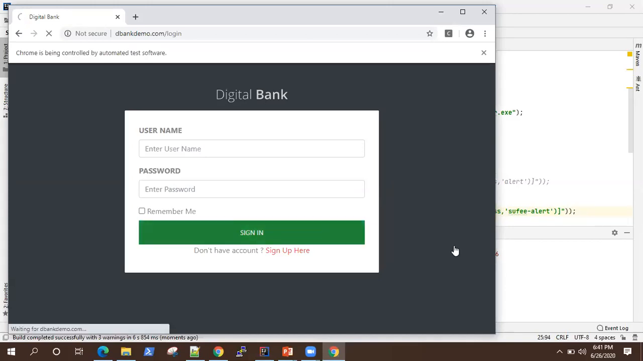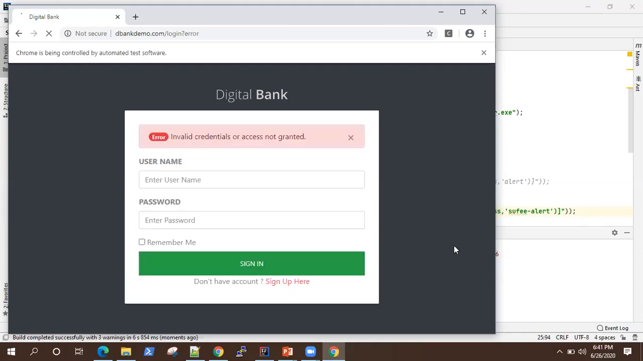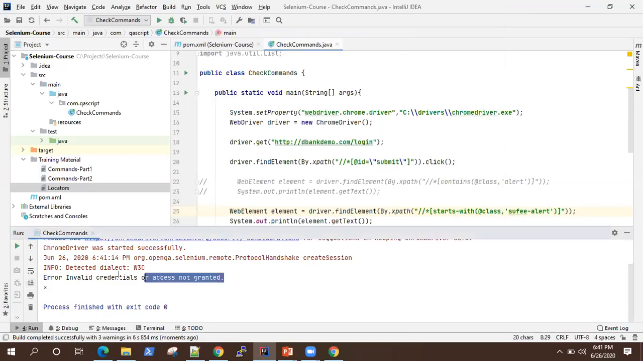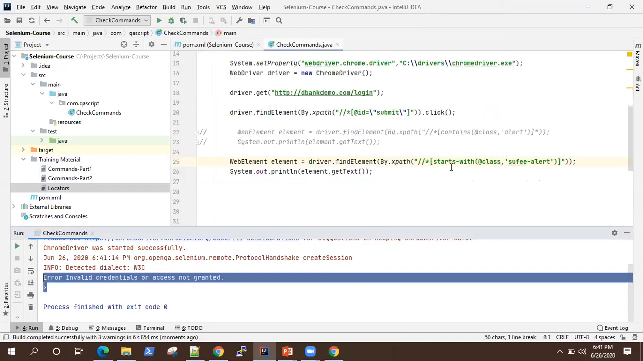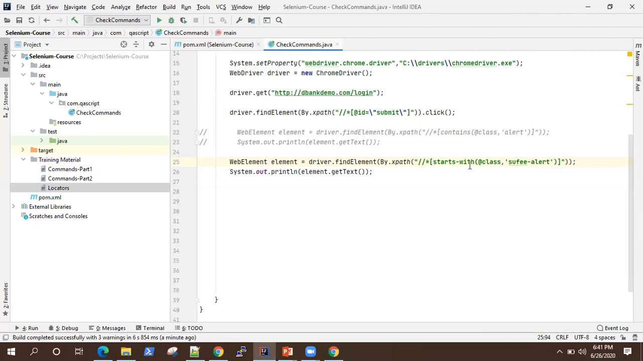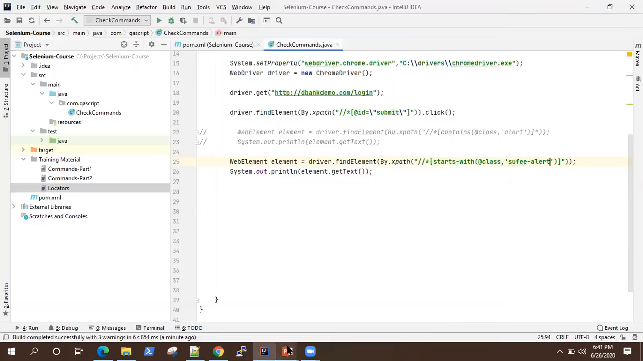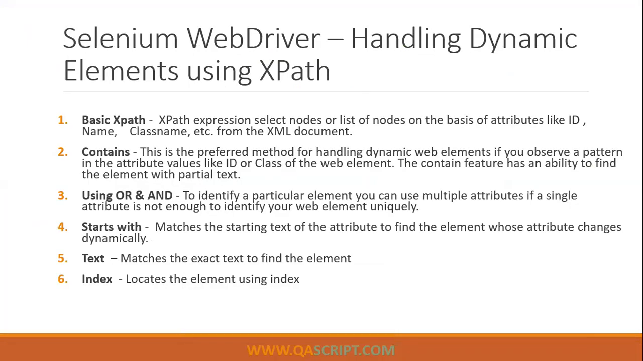So it should return us the same error text, right? Okay, so here is our error text. So now you can see how we performed this operation using two different ways, right? One using contains and one using starts with, right? Now let's move forward and we'll be looking at the next method, which is using or and, right?